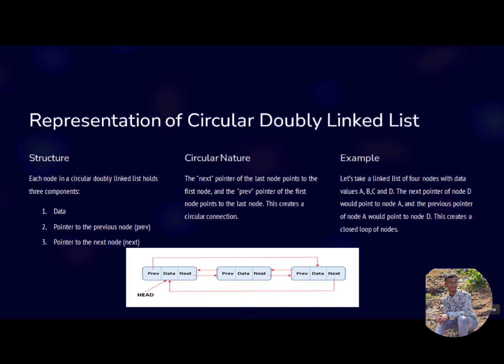Let us see how we can represent a circular doubly linked list. In the structure of a doubly linked list, each node in a circular doubly linked list holds three components: data, the value to be stored; previous, which holds the memory address or reference of the previous node in the linked list; and next, which holds the memory address or reference of the next node in the linked list.